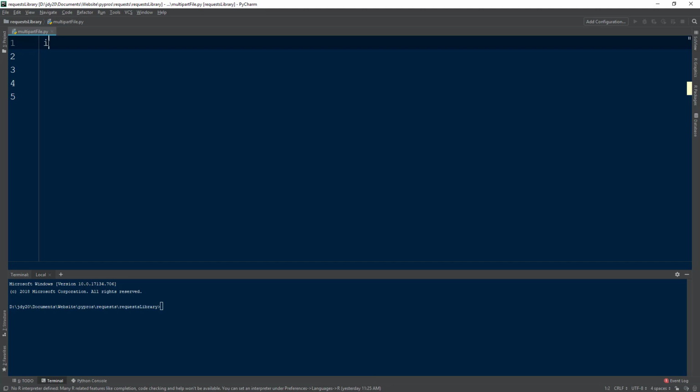In the Python script, we will first import the requests library. We will then define a variable named url and set this equal to the string http://httpbin.org/post. This URL provides us a response object where we can easily view the files we sent to the server.